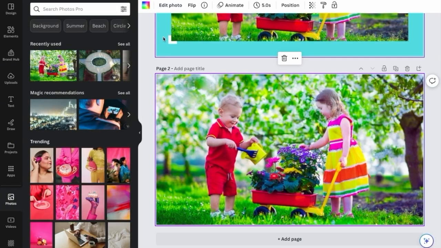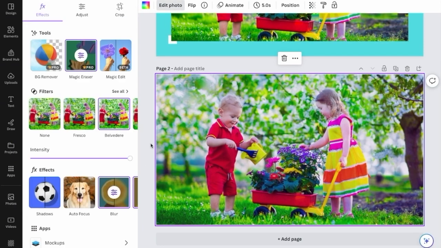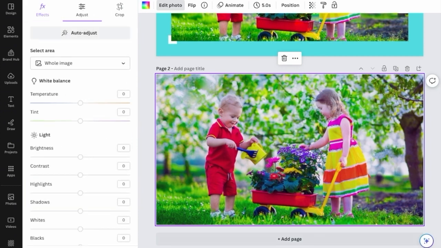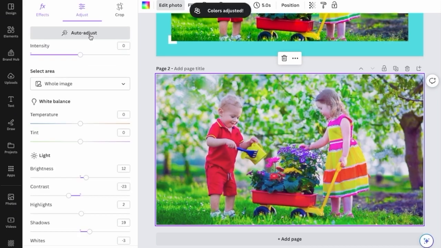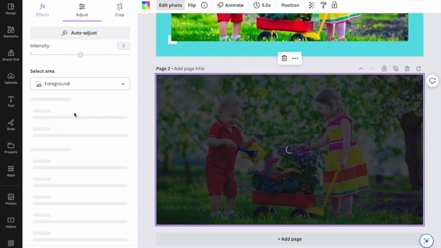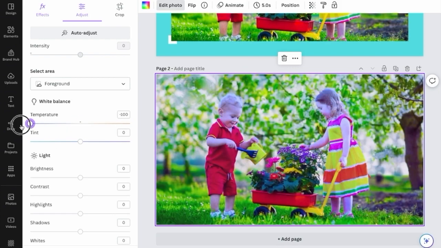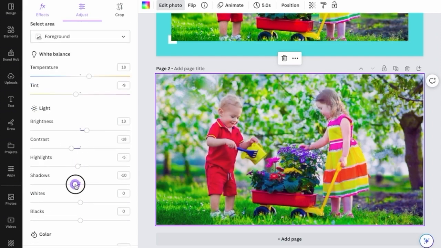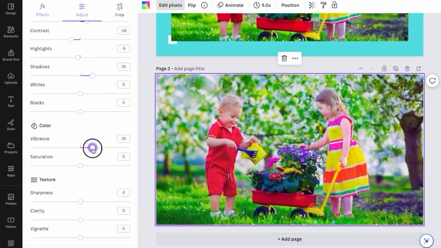Okay, I actually want to take a look at this feature called adjust. You can auto adjust, which will put all the necessary adjustments for you so you don't have to do much, or you can adjust manually. What I love about this is the way Canva lets you choose the foreground and the background. Isolating and adjusting the foreground and background will give you so much control over the look of your photo. Give it some time to select the foreground or the background and isolate it. Then manually adjust as you require.